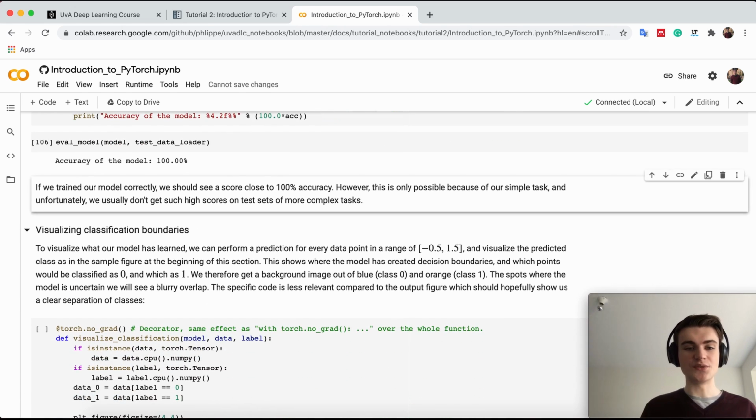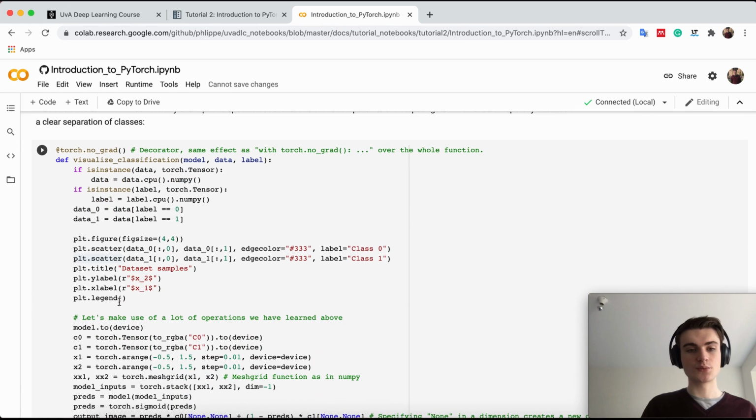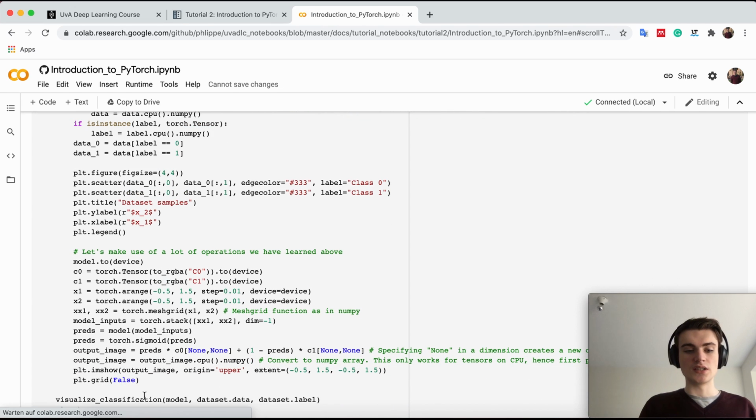As a last part, I just want to visualize the classification boundaries. So this number of 100% is quite nice to know, but we actually would like to know what our model learned. And for that, I defined here a small function which visualizes it as in the figure we had at the very top. You can see that with torch.no_grad, you can also use it as a decorator for a function, which does nothing else than define this with torch.no_grad for everything in this function. And we can run it.